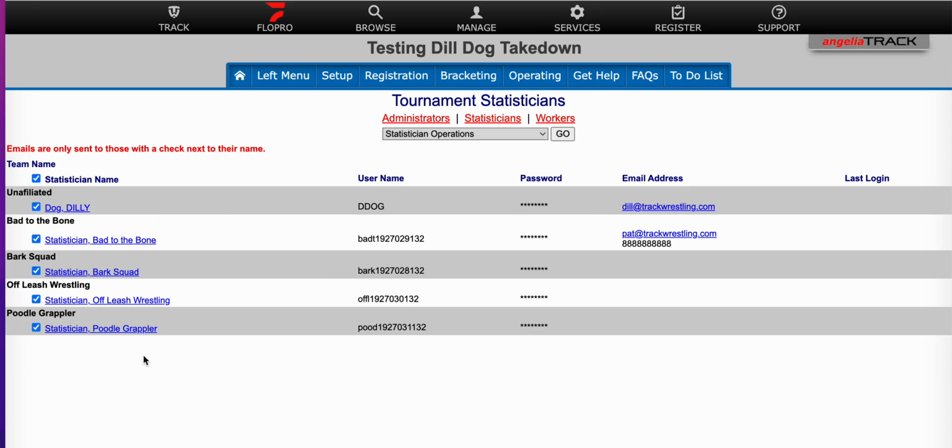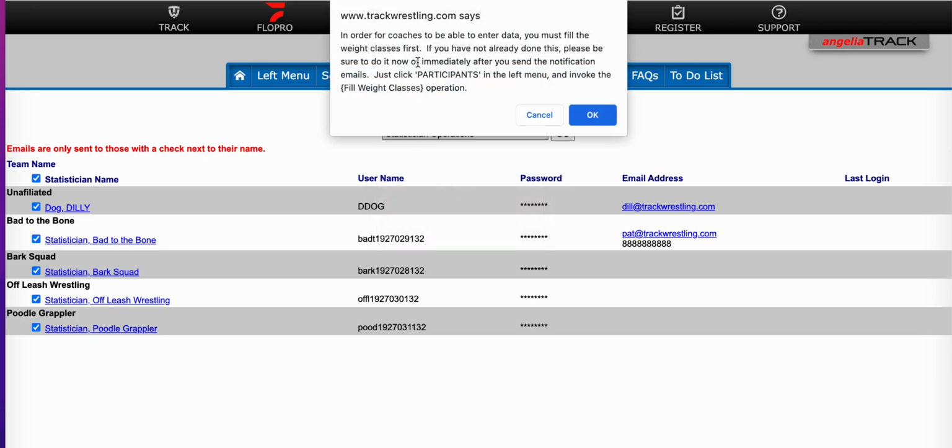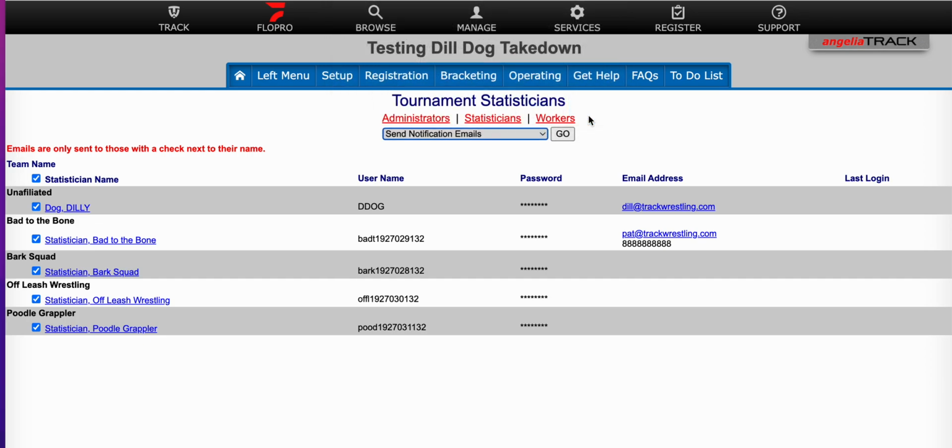Once you have all of your statisticians here, you can click this button to deselect all of your statisticians or click it again and all of your statisticians will be selected. Under your drop-down menu again, you can send notification emails such as your tournament's open and you can add your wrestlers. Your close date will be Friday before your event. So when you click that, this basically is saying that you need to make sure your weight classes and your age groups are set up and ready to go before you send the notification information.